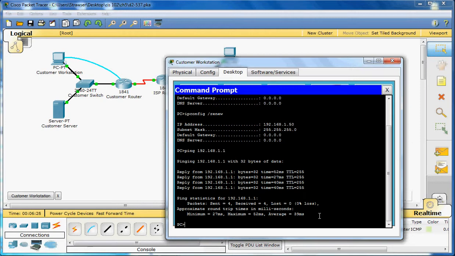So configured for DHCP. A couple questions. What is the purpose of DHCP? As I mentioned, it's just to assign IP addresses to all the devices that are connected to that router. What IP address is assigned to the workstation after its IP address is renewed? We got 192.168.1.50, and we got that because the first 49 were excluded, so that was the first one available.